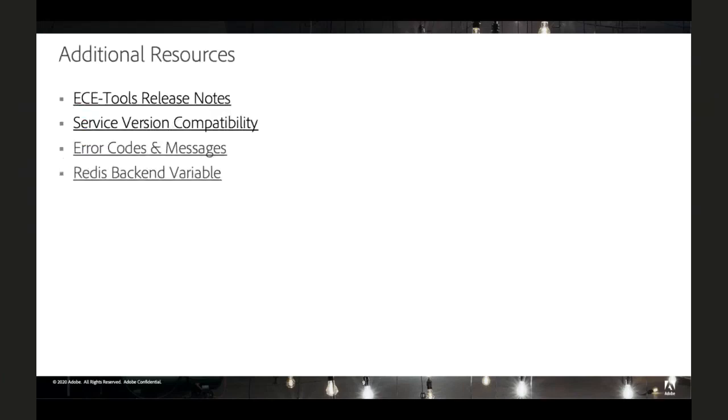Lastly, some additional resources for what I covered here. These are all links to our DevDocs site. And so if you want some more details about what was included in these releases or any release of ECE-Tools, I encourage you to look at our release notes page. If you want to look at more details on what versions of other software ECE-Tools and Magento are compatible with, I encourage you to look at that service version compatibility matrix.